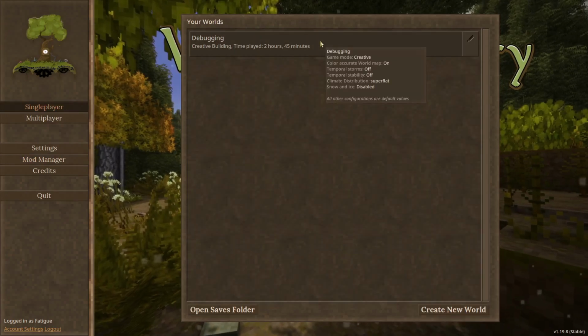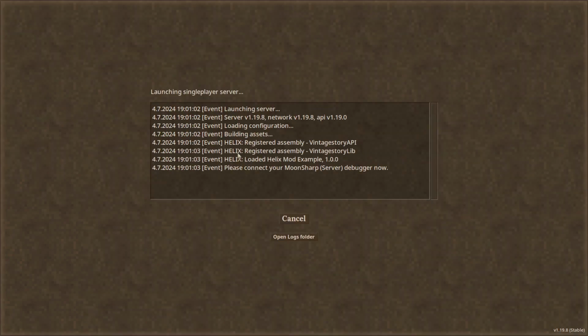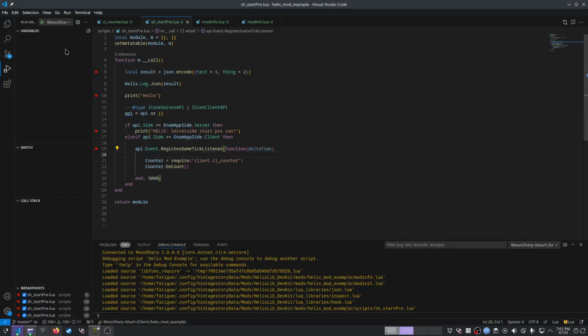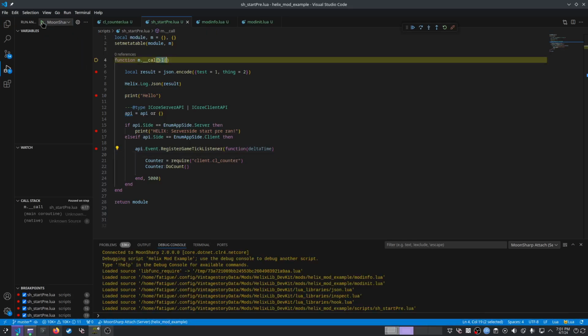So we'll come in single player and we'll just go debugging. So it'll load, it'll say we've loaded all these things. And now it says to please connect your Moonsharp server debugger. So we will go ahead and do so. Up here in the run and debug, we come down and attach the server debugger.